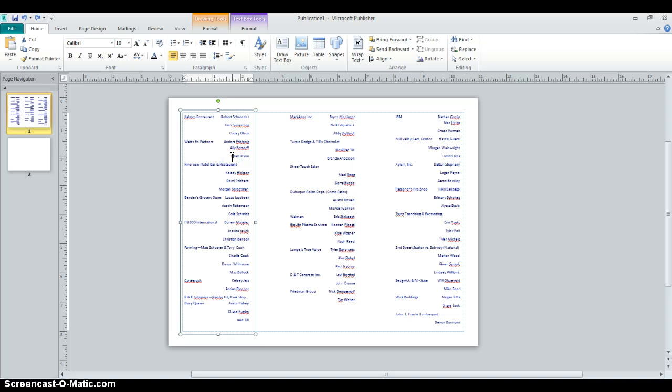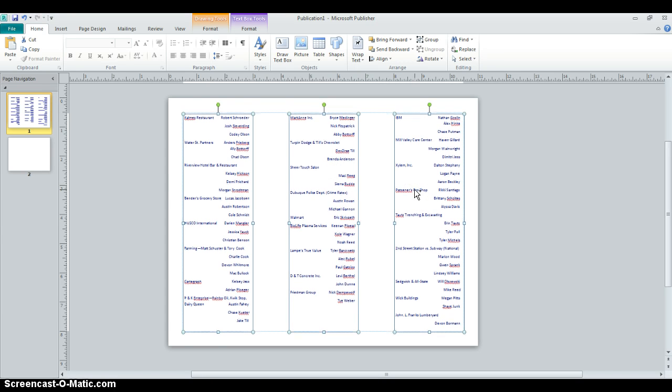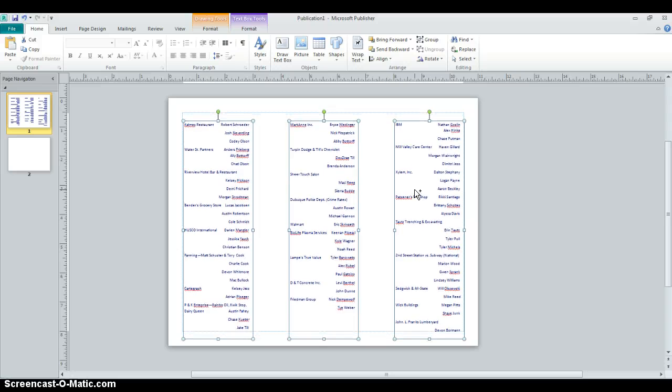I'm going to hold down the Control key, the CTRL key, and click on the middle one and then the third one. And then I'm going to use the arrow key on my keyboard, and I'm going to scroll this all the way down to about here. So I have just a little bit of room up here. Okay.